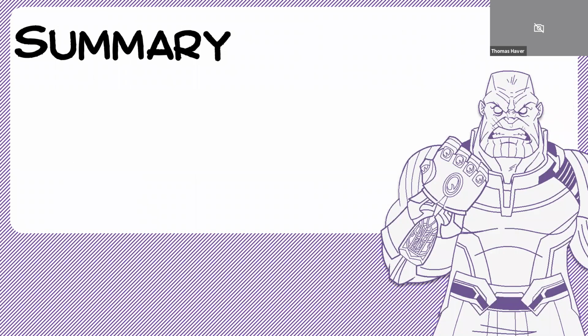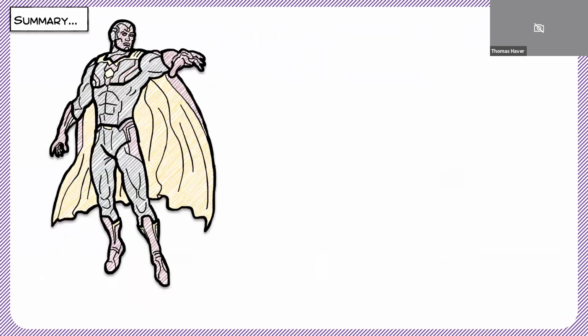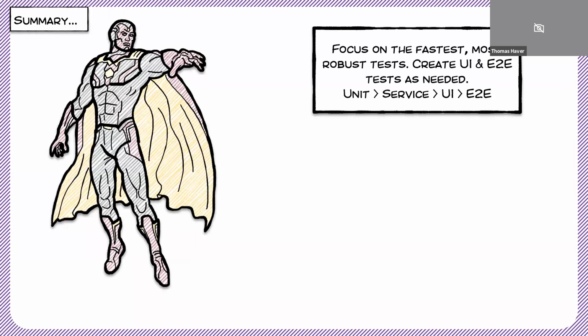So in summary, what did we learn today? Well, a few things for you to take away. One is you should focus on the fastest, most robust tests. You should create UI and end-to-end tests as needed. So your focus should always be unit, and that service level, then UI, and lastly, the end-to-end.